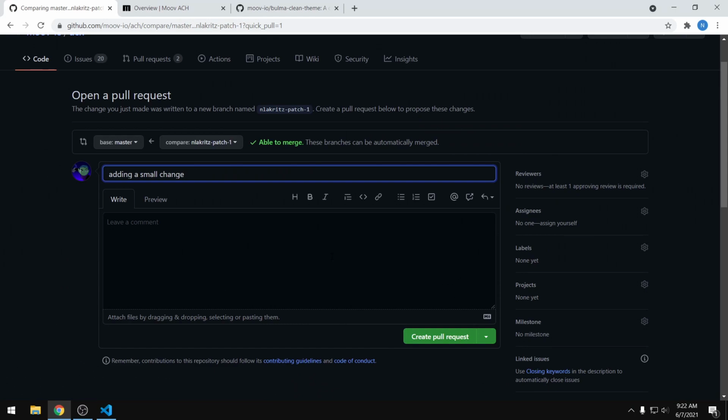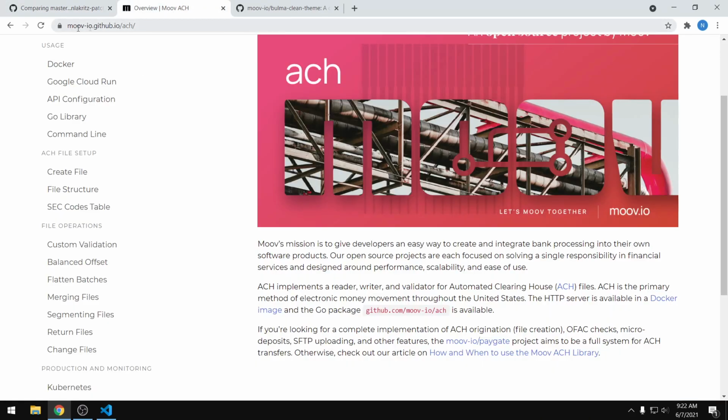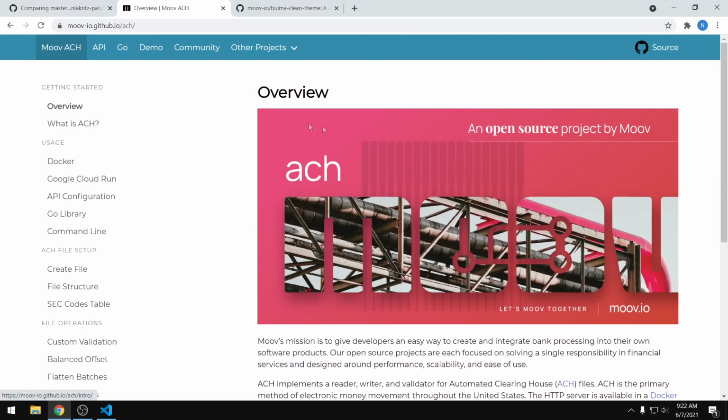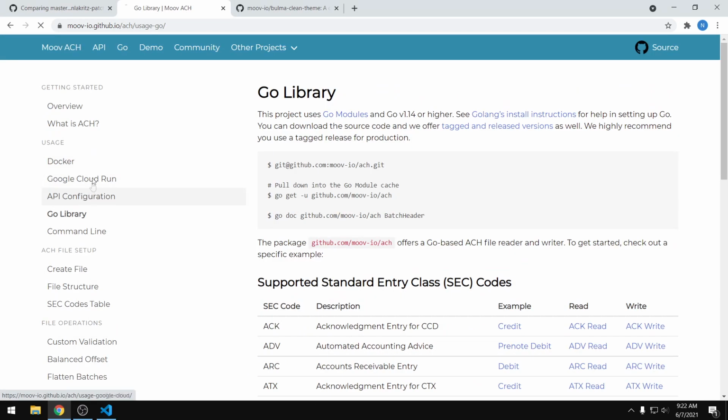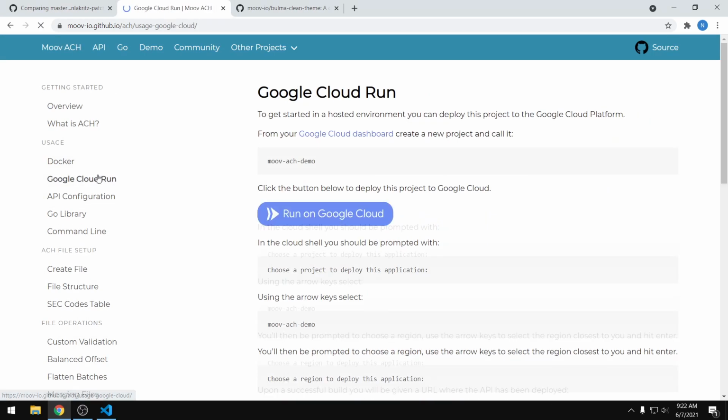So like I mentioned earlier, the other piece of documentation for all of our projects is the doc site. And you can access these sites by going to moov-io.github.io/project name. So this is the ACH doc site. As you can see, we have all these different files on the table of contents sidebar. And this is kind of our complete documentation. So the README kind of pulls from this documentation.